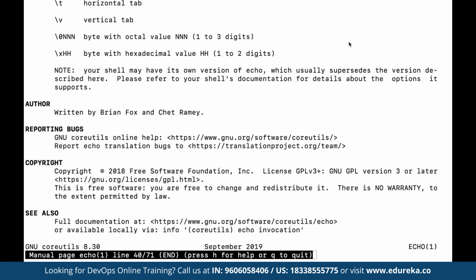Now next we have something called curl. Curl is a command line tool to transfer data to or from a server, using any of the supported protocols, like HTTP, FTP, POP3, SFTP, SMTP, Telnet, and LDAP. We can use curl to send and receive data from anywhere.